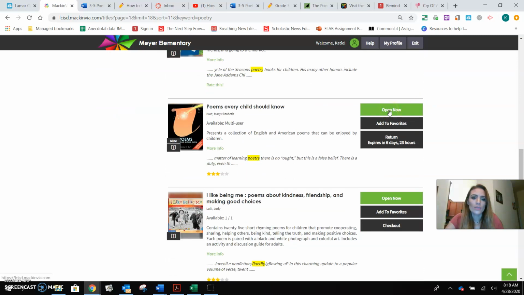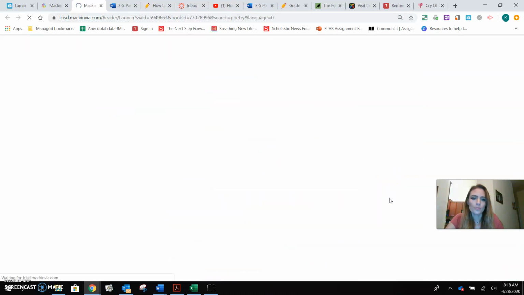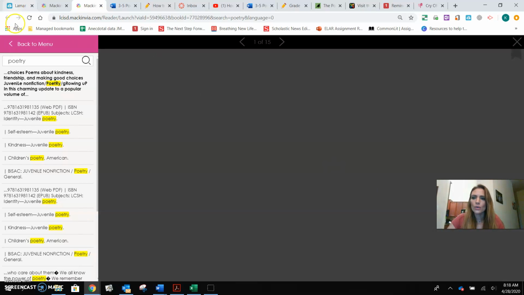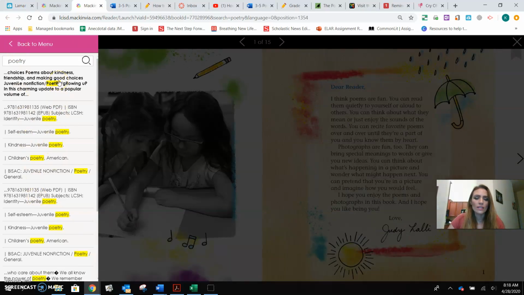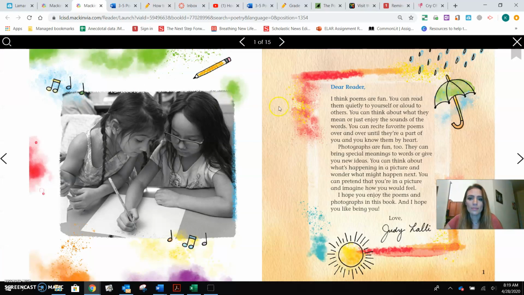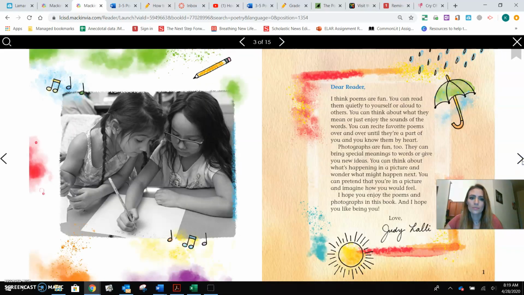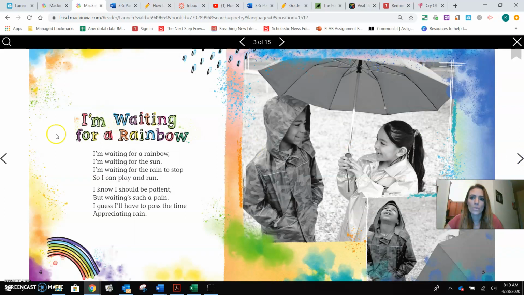All right, so if I go to open now, it's going to show that this book matches because it has poetry mentioned this many times. And remember, I searched poetry. You can click on the book to exit out of that and navigate through the book by either clicking on these arrows up here or the arrows to the side. Okay, and so it's going to give you a preview of the book.